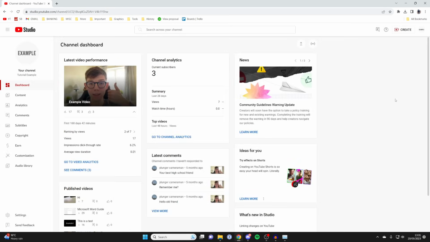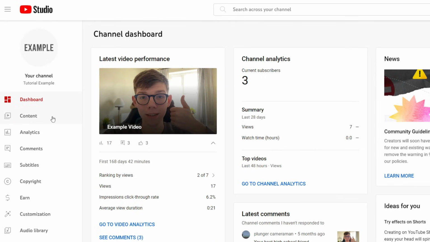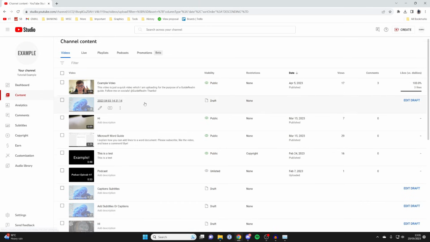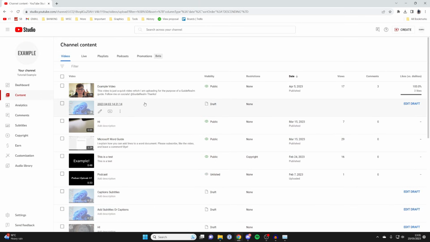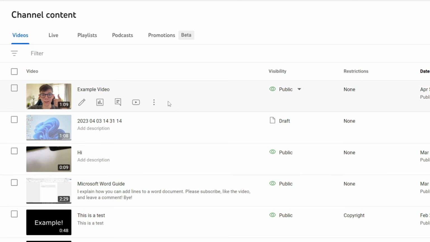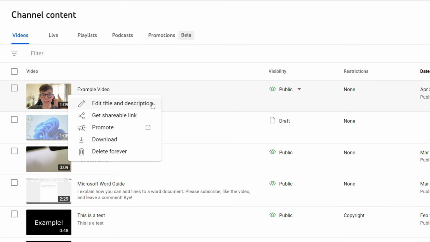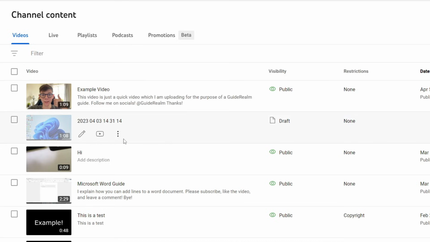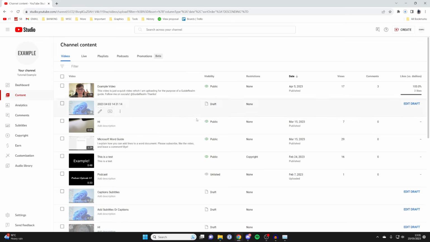Once you're in the studio, go over to the left like this and tap on content. Then choose the video which you want to download. In this case, it's this top one here. Then hover over it with your mouse and you're going to see these three dots here called options. Click on the options button, then tap on download, and shortly the download will begin.